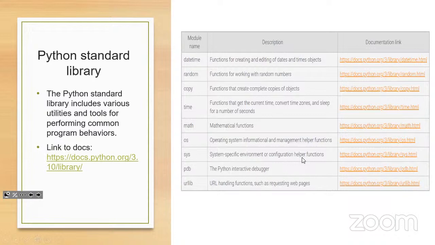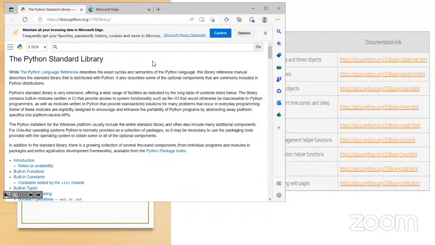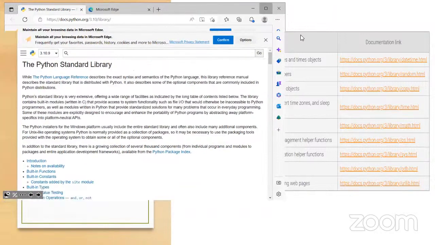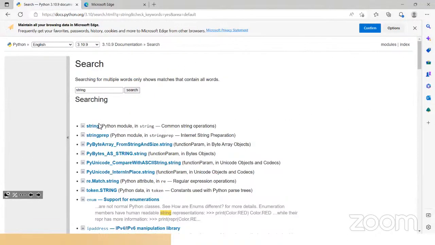Right? So these are some examples that they show you in the book, but if you click on the link in my PowerPoint, it opens up this window that takes you into the standard library. And there's all sorts of things in the standard library. So I love the quick search bar. Python has a quick search bar. That's great. Say I wanted to know what I could do with strings. I could type string in here and it will bring me here.